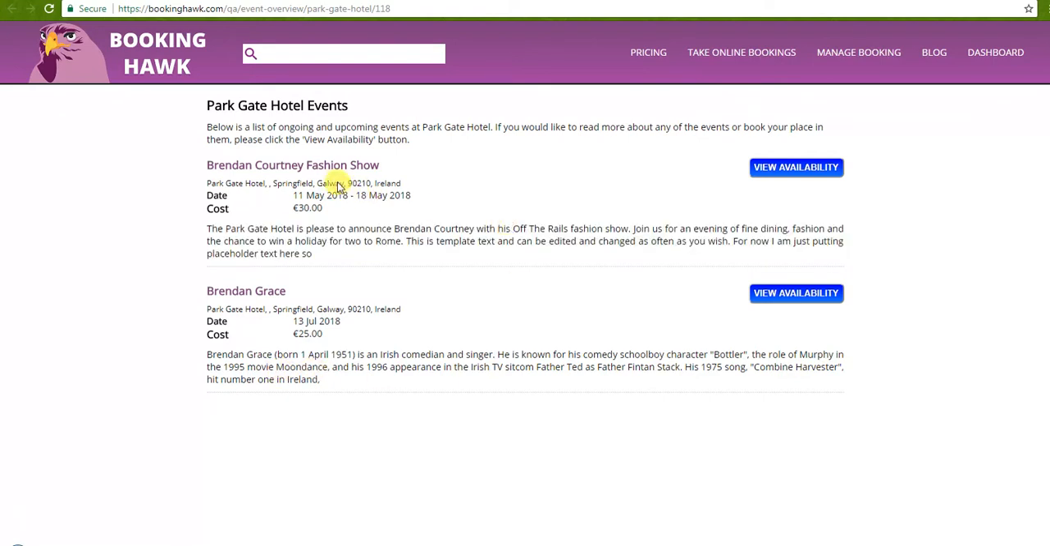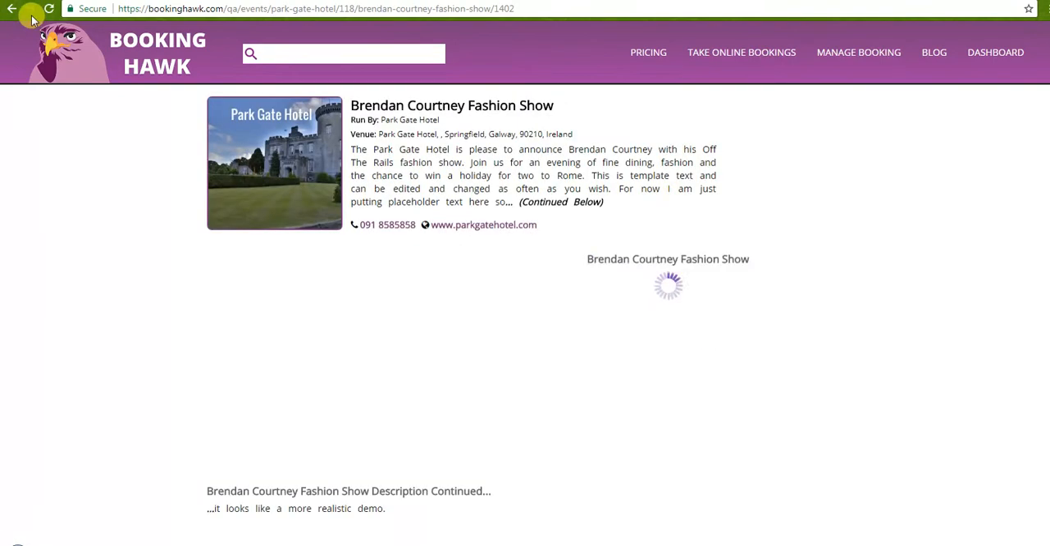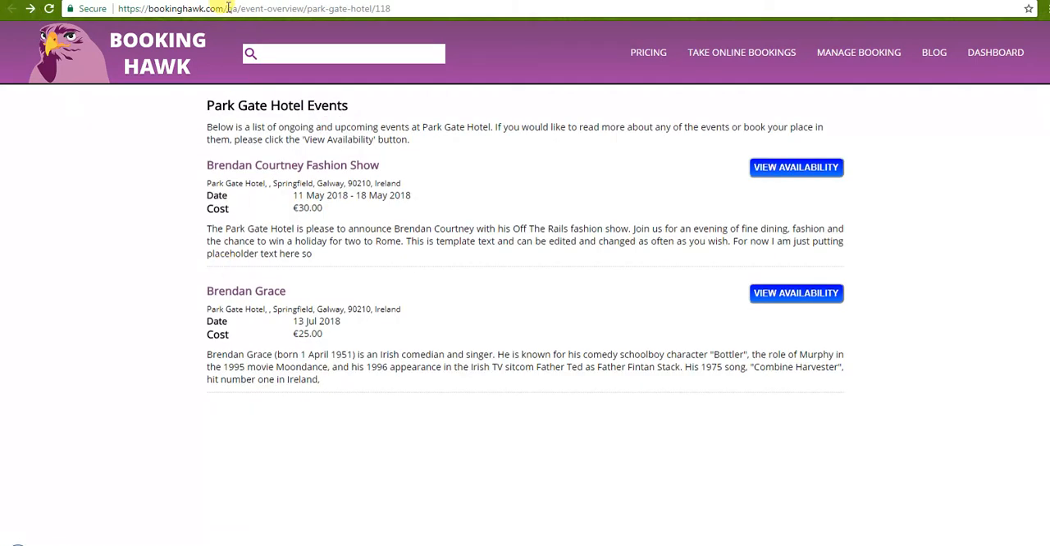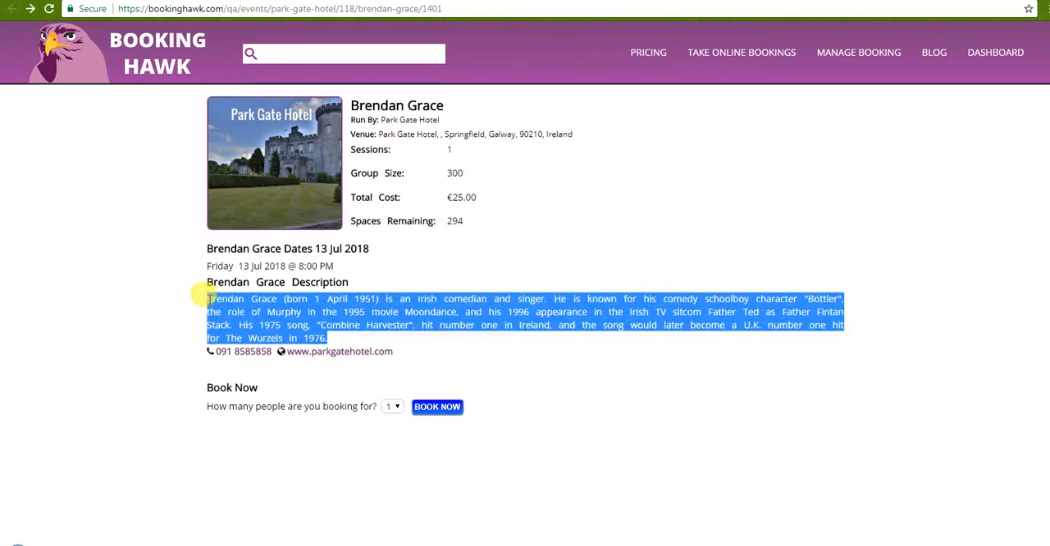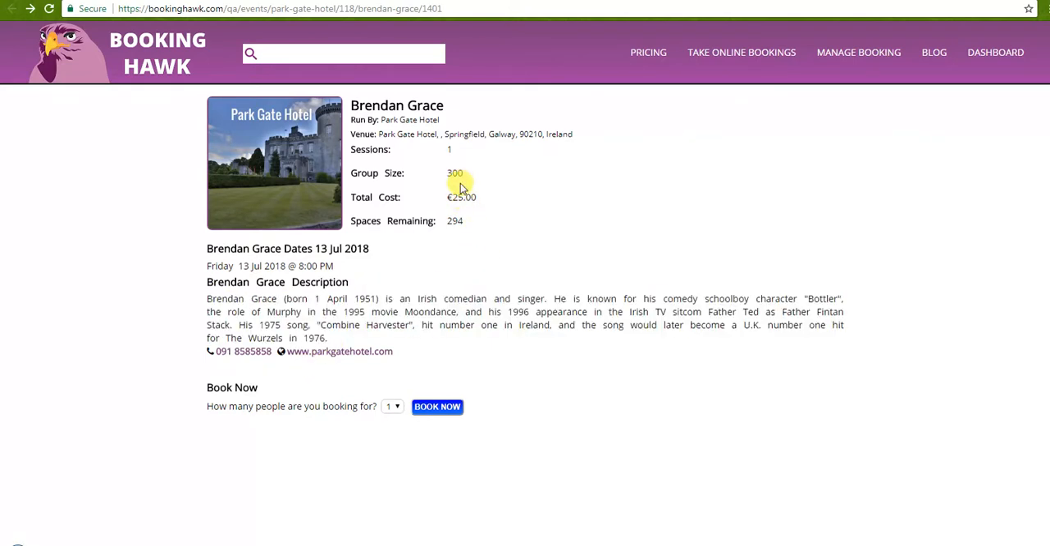Now when a customer clicks into the event itself, they're going to get more information on that particular event. So if I look at the Brendan Grace event, I can see that I've got a description here which you can completely customize and change. You can also see information such as the dates, times, and the price of the ticket.